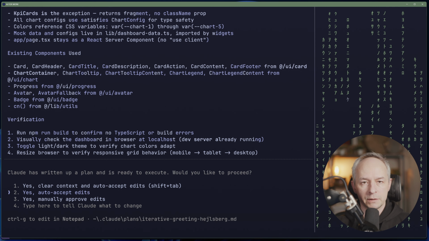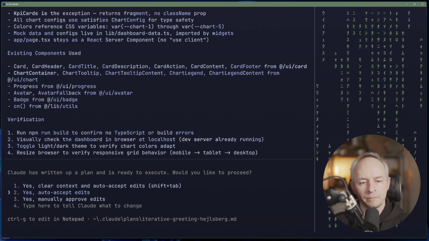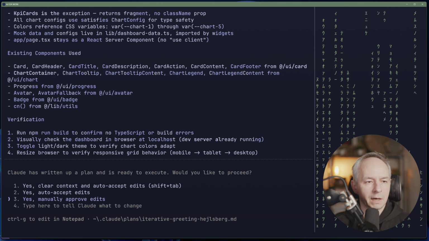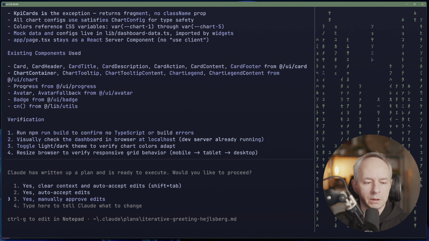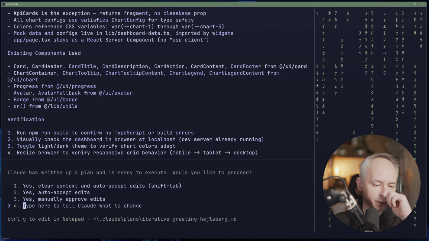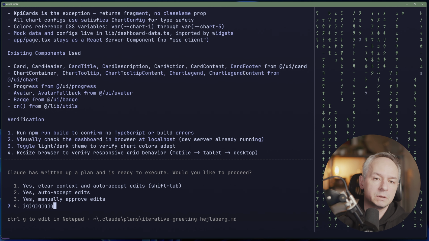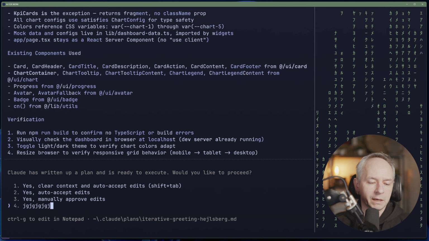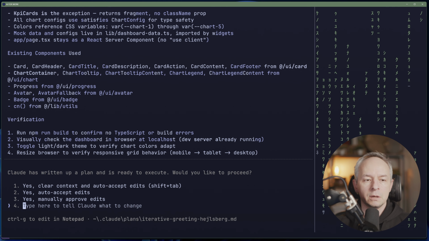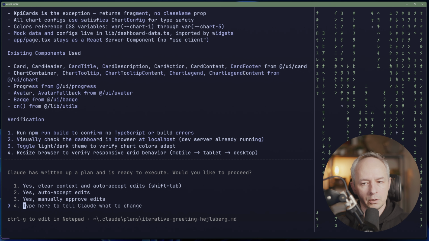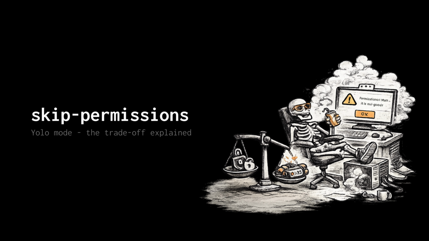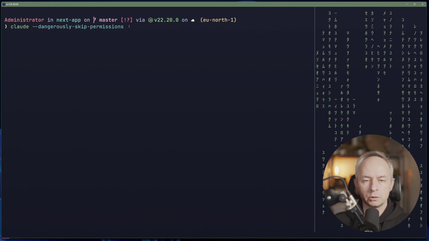Auto accept edits, it's pretty much the same context, and it goes and develops. Manually approve edits, it's going to ask you every single time if you accept the edits. And the fourth one is where you can actually type in any change you want to make to the plan because you might just not agree with the plan, and then hit enter. Claude is going to go off again and update the plan.